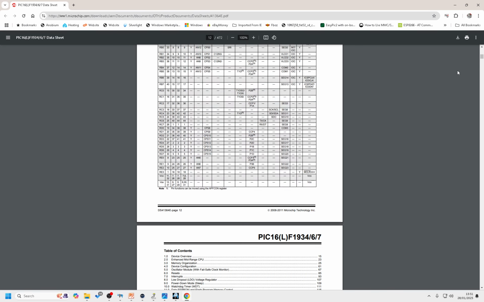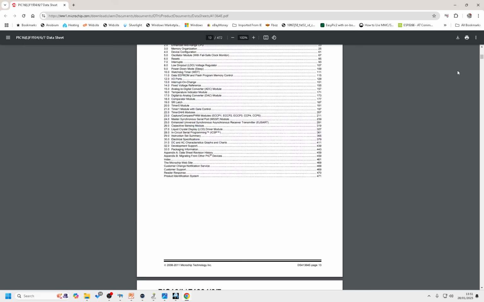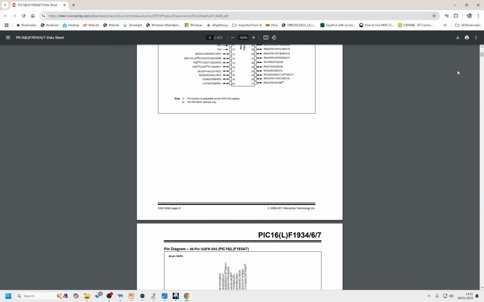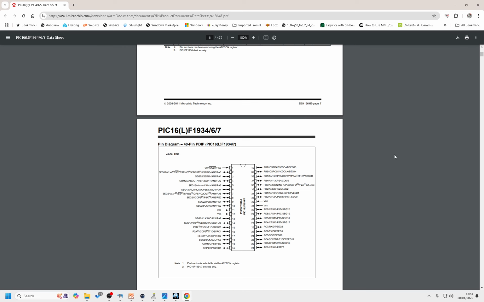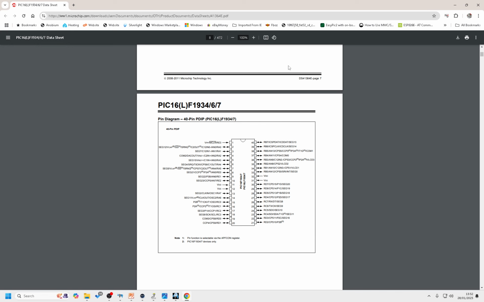Let me find a diagram of the chip. Gosh, it's hard, isn't it? Here it is, look. There's the chip. I'll zoom in on that for you.